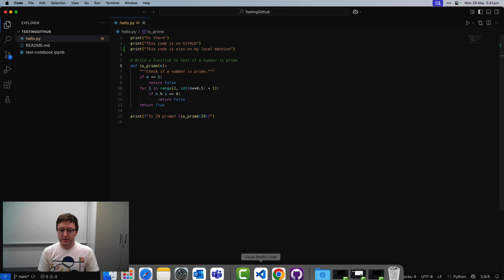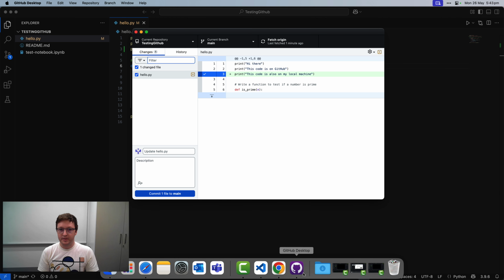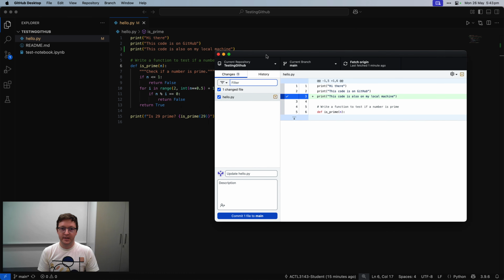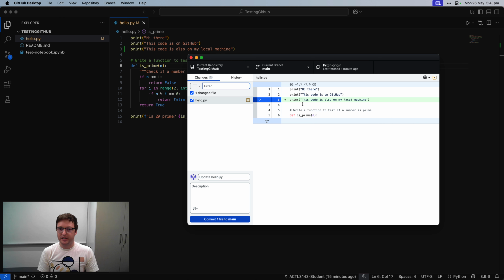Now if I go back to GitHub Desktop, I can start seeing something interesting. It is showing me the parts that I have changed locally. And we can see here, we've got plus, this green line is saying everything else in the repository has not changed. So we haven't changed this readme file, we haven't changed that other notebook thing. It's just the hello.py file, and inside the file everything has stayed the same except we've added one new line.